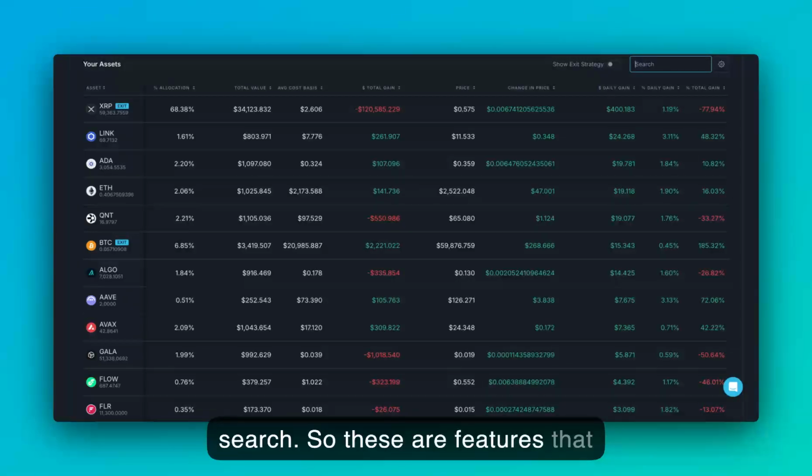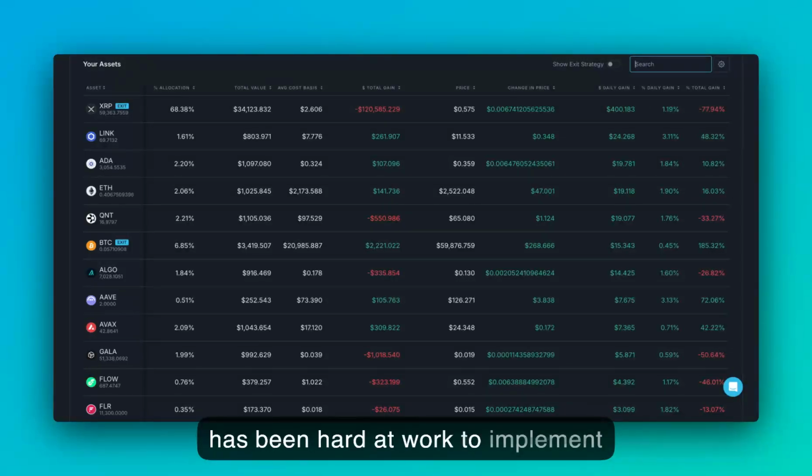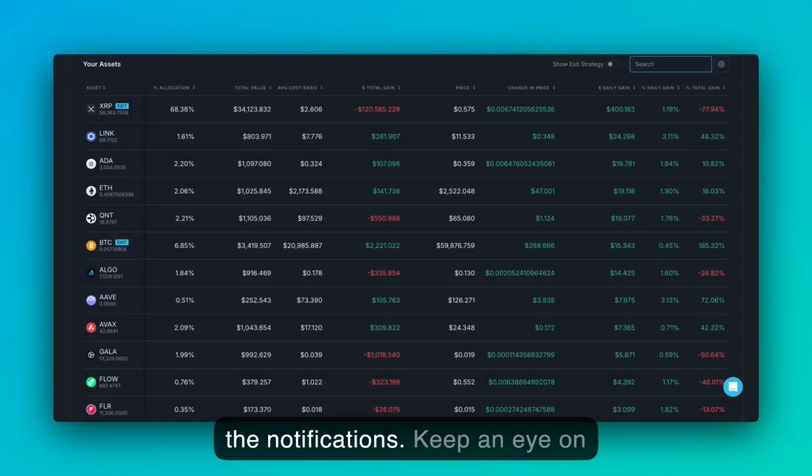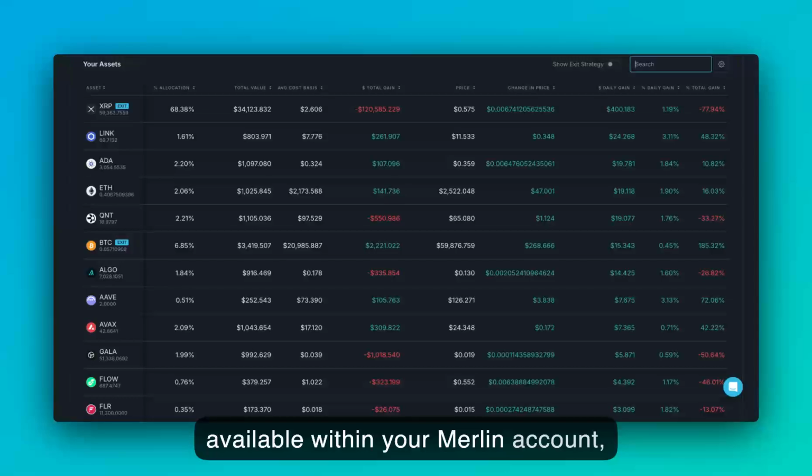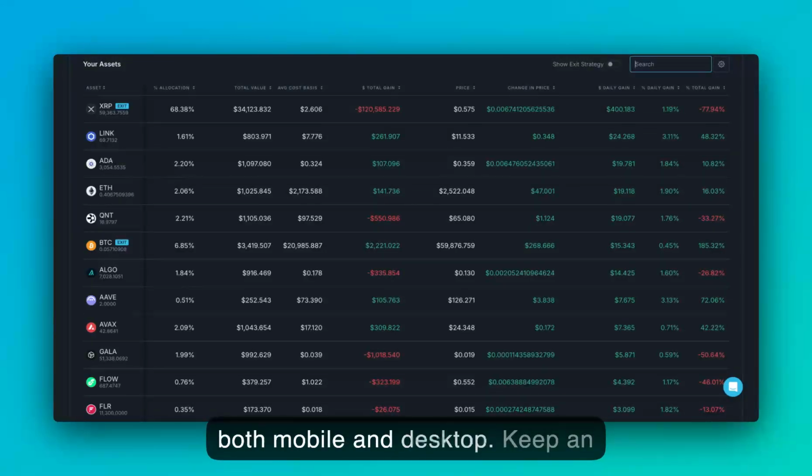These are features that have been long coming. The team has been hard at work to implement this new asset table view, and it's finally coming soon. Keep an eye on the notifications. Keep an eye on your Merlin account, because you will soon have these awesome features available within your Merlin account, both mobile and desktop. Keep an eye out.